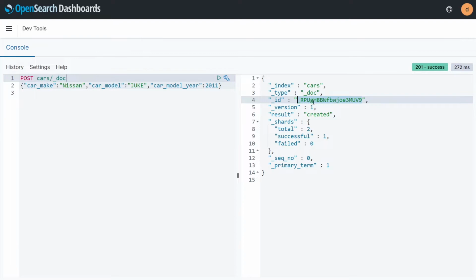All right, so let's say now in the console you wanted to write to the index, but control the unique ID. Let's say you wanted to update this later on and you wanted to know what this ID was. Well, we can control that with the PUT command. So let's try this with another record now. We're going to do PUT, now back into our cars index.